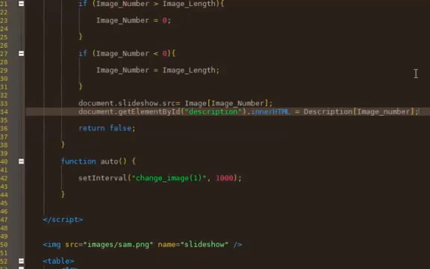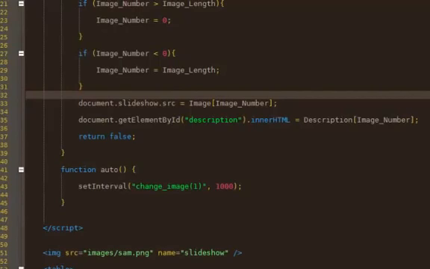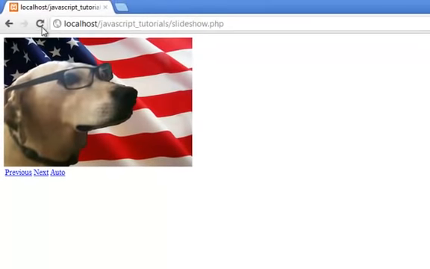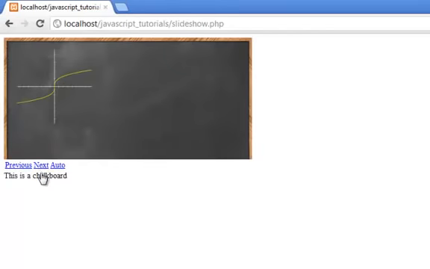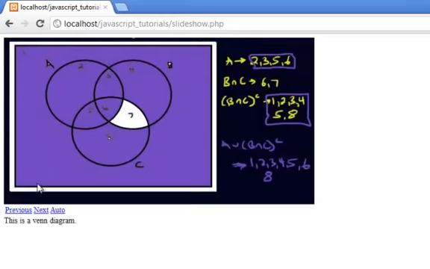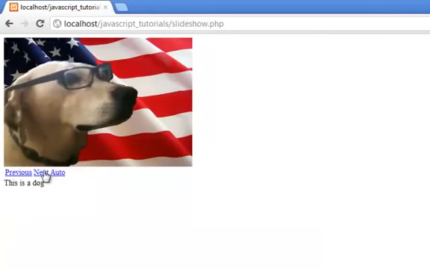Okay, so let's see if that works. There we go. All right, so let's refresh. And then if we click next, there you go. This is a chalkboard. It's a Venn diagram. This is a dog. All right, so there you go.